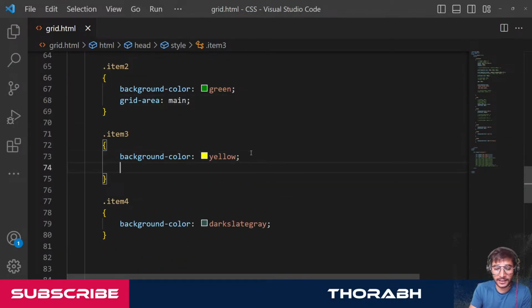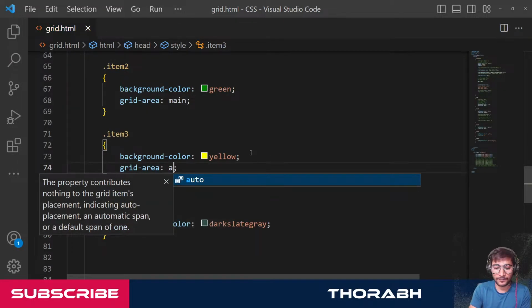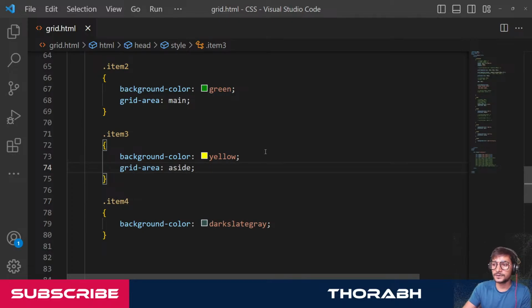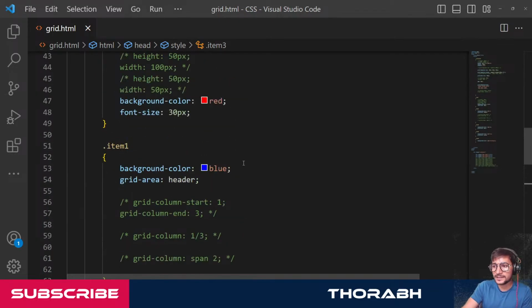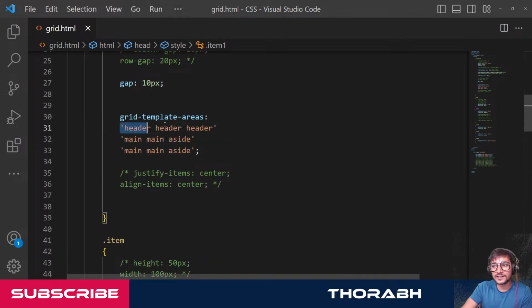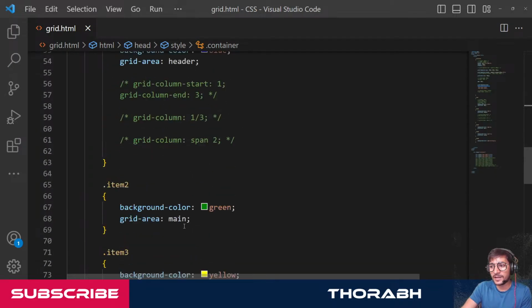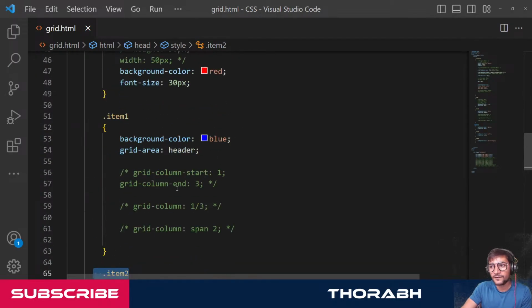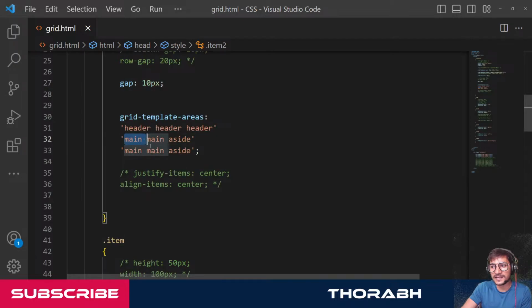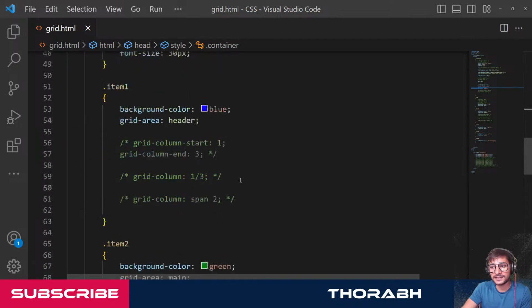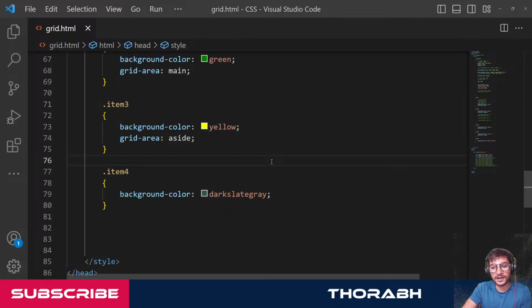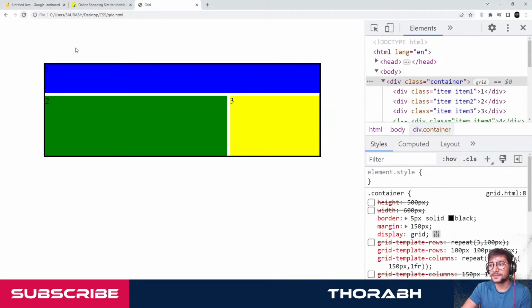And I want item 3 to become my aside, right? So now what will happen is this item 1 will take up the whole space wherever header is mentioned. So that means the whole first row. This main element, which is nothing but item 2, will take up the whole space where main is mentioned. Is that clear, guys? Understanding the point, everyone? Let's see that. And here we go.